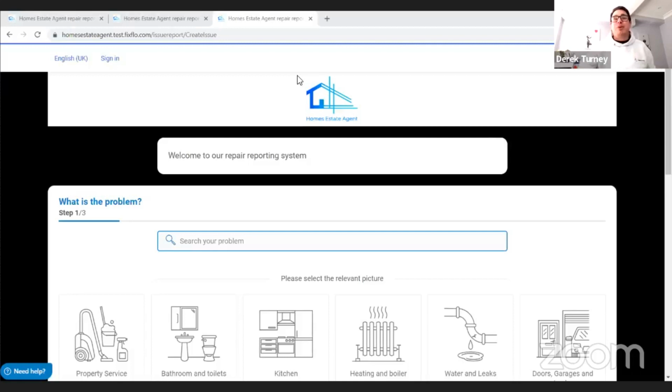So first and foremost, what I'm going to do is have a quick, very, very brief introduction to Fixflo. If there is anybody out there that hasn't heard of Fixflo, this is for you. So Fixflo is a fantastic reporting tool. It allows your tenants to report an issue 24/7.